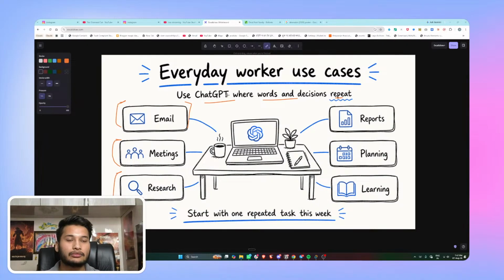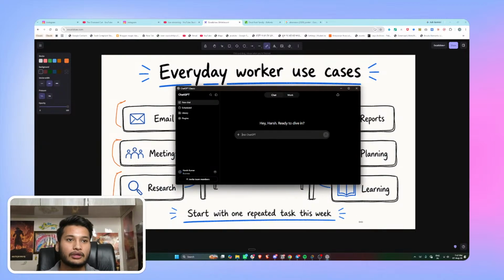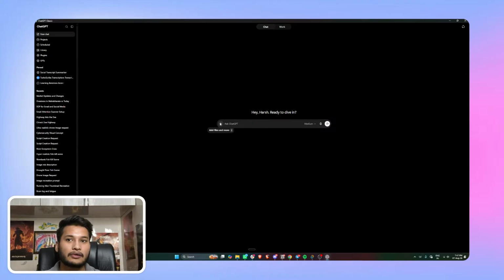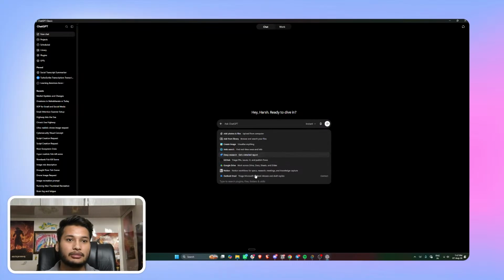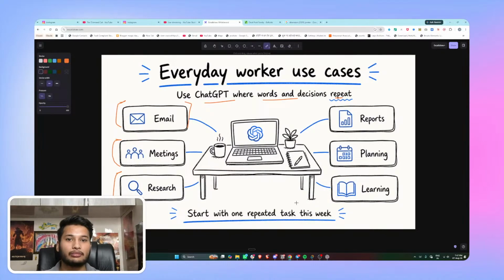Here you go. One second. Here it is. Here is the plus icon, and here is deep research. You enable this, then you ask your question, and it will help you research that topic deeply. AI will take like 25-30 minutes for that, and then it will create your answer.